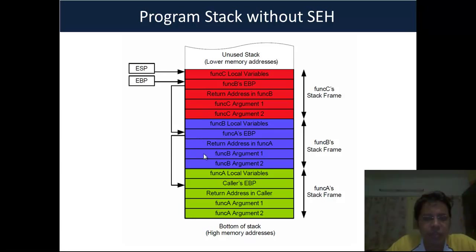This specific image and the next one has been taken from another source, which I'll mention in the end. So due attribution given to the great people who created such a nice image. Anyway, coming back, if you remember the buffer overflow primer, function A stack would have first arguments to function A, then the return address in the caller, which would be the main function, caller's EBP, which is the main function's EBP, and then after that you would have function A's local variables and other things.